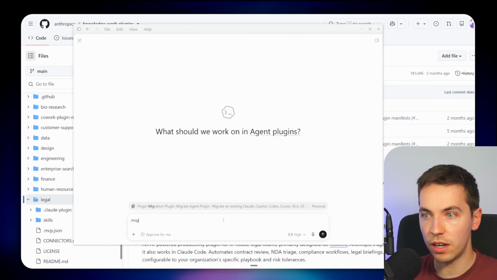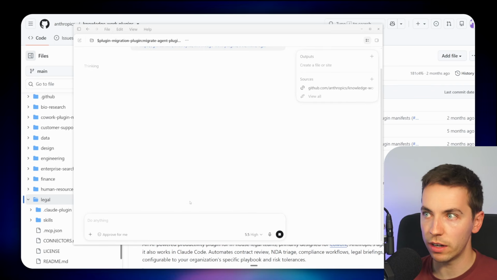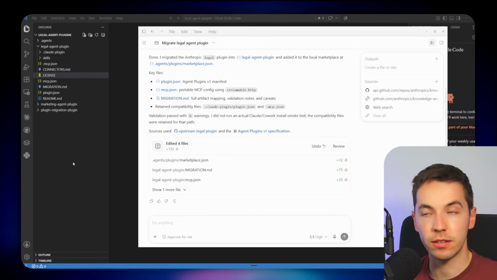But to start with, I'm going to select that migration plugin that I talked about, and I'm going to provide that Anthropic legal knowledge work plugin. From there, I'm just going to press enter and let Codex work away. So after a few minutes, it looks like it's ported this over to the new standard, and it looks correct.